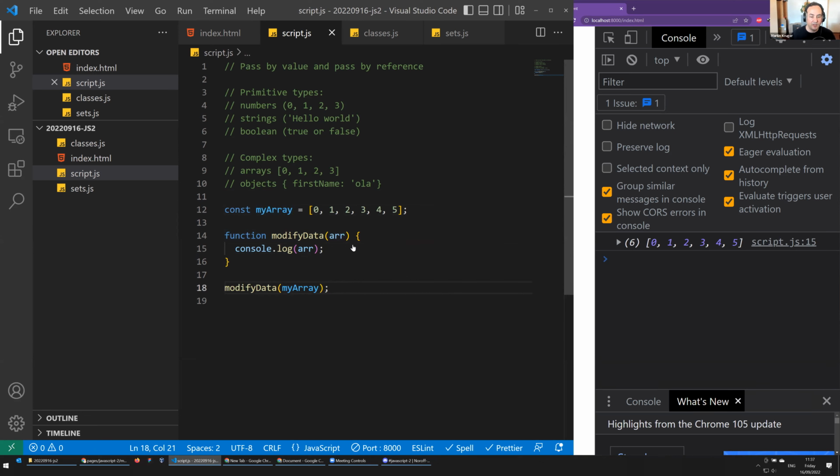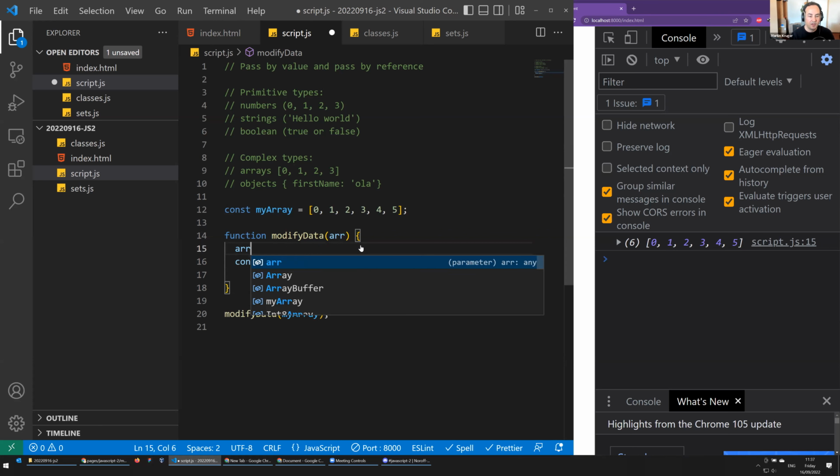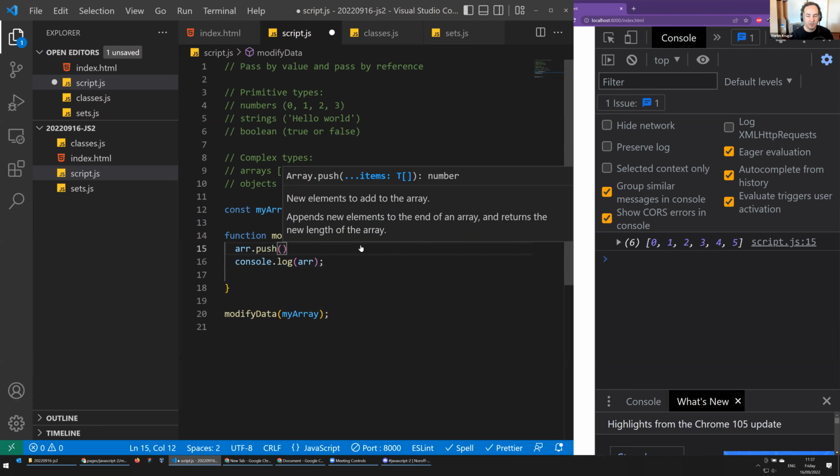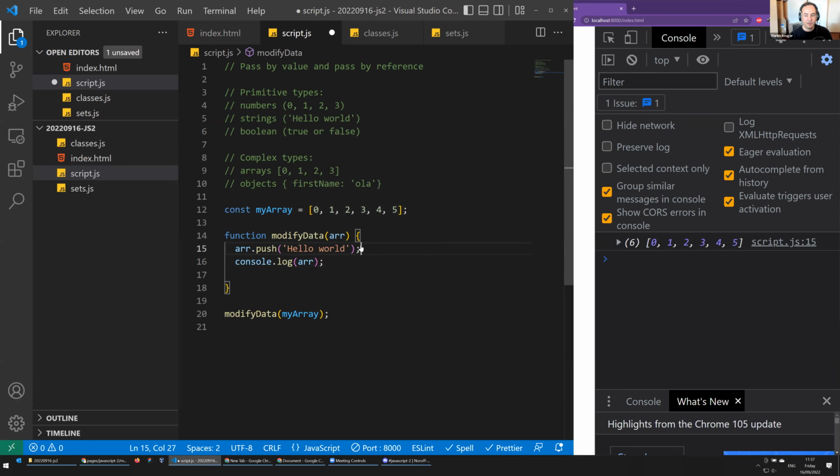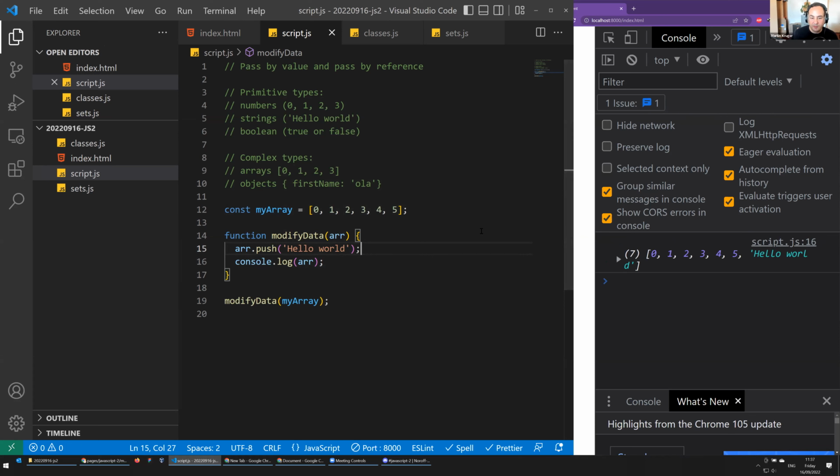So if I was to say array.push, and let's just say hello world, save it. Okay, let me work through this again. We're calling modify data with this array, and it's getting passed in here. And then we're pushing a value to it. Now, what's going to end up happening is that this original variable is going to get modified, because it's actually a reference that's getting passed in. It's not a new array.